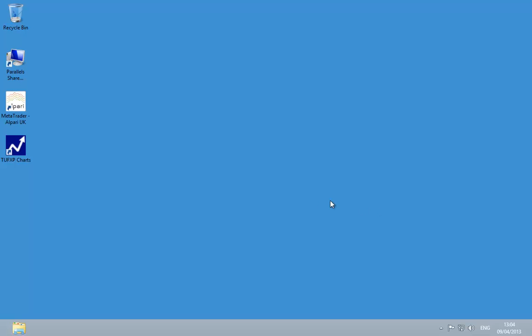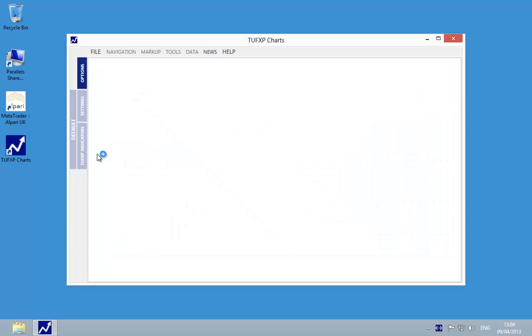If you don't save a workspace, you don't have to go through that initial setup as long as the custom indicator is still applied to the price chart. So let me just show you where we finished off in section 1 when we actually created our first price chart. I'm just going to double click on the TUFXP Charts icon again. This will launch both the TUFXP Charts software along with the MetaTrader software as well.